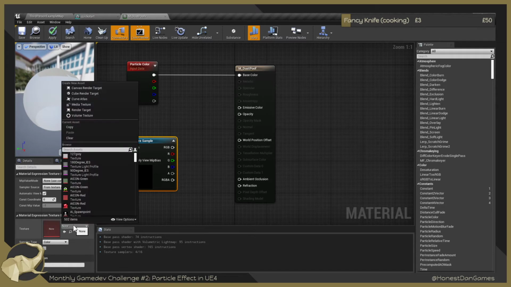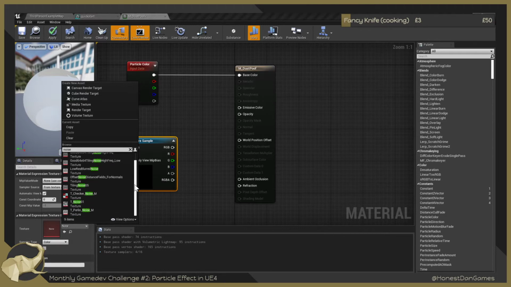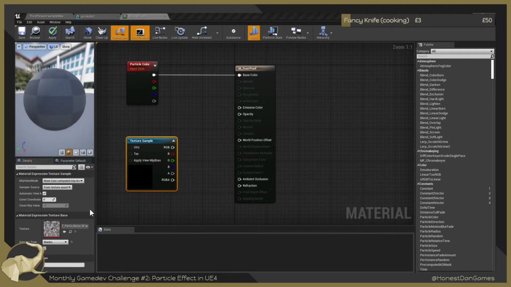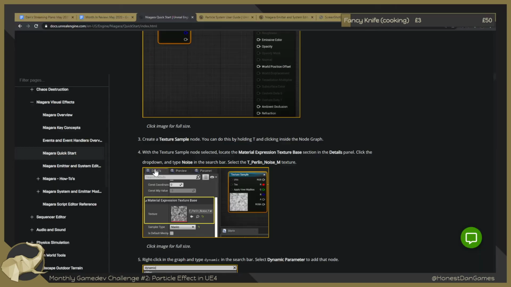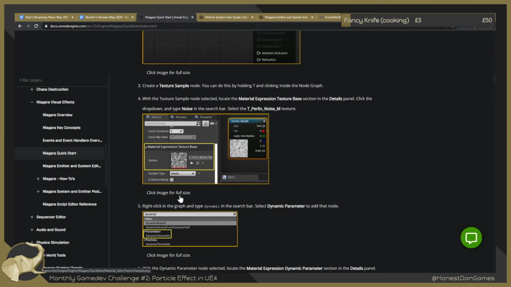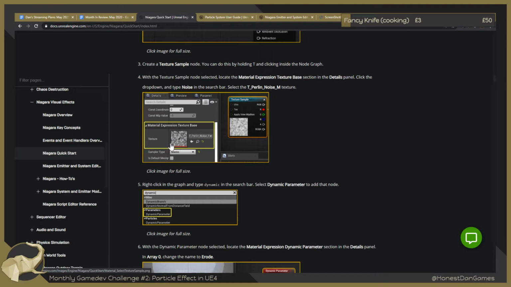Perlin Noise M, I think it was called. Yeah. Okay. It says masks. Do we have to change that as well? No, that's already done. That's fine. Right click on the graph and type dynamic in the search bar. Select dynamic parameter to add the node.